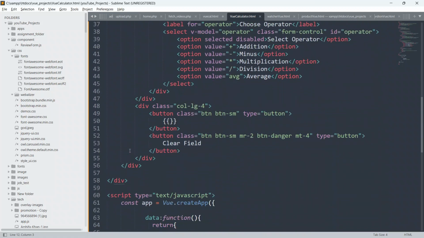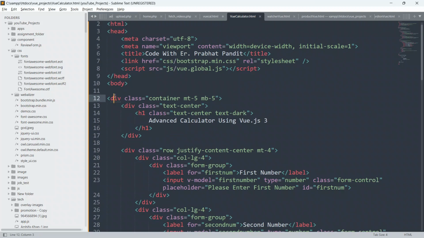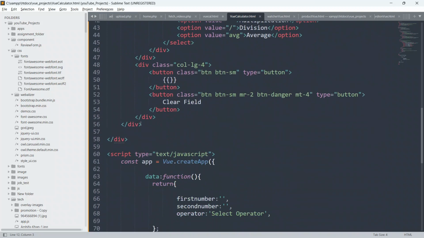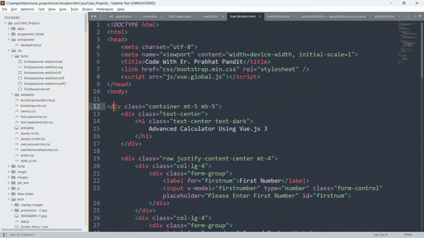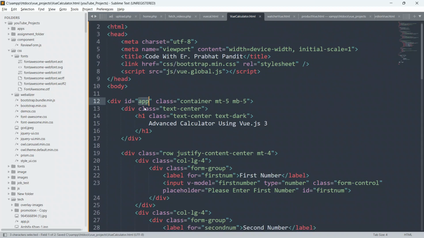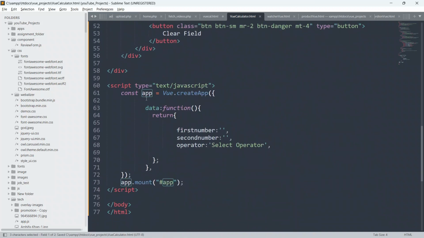This is the parent div. You can see it is closing here. So we have to give this parent div the same id, app. This same id, app.